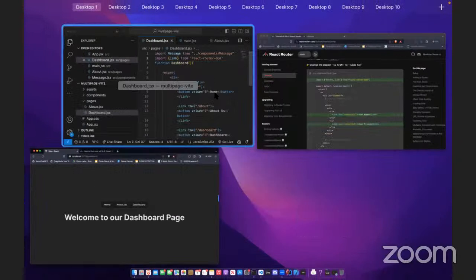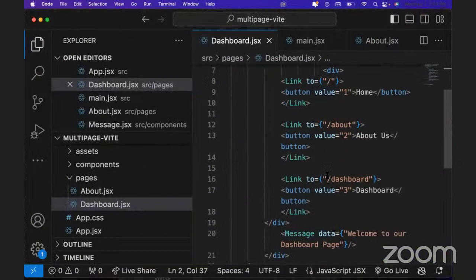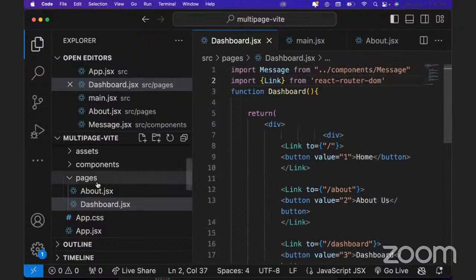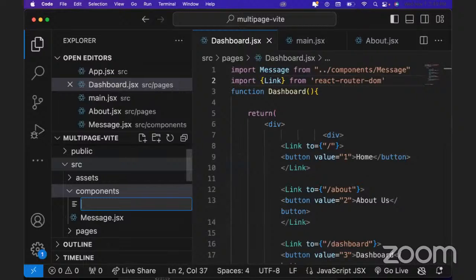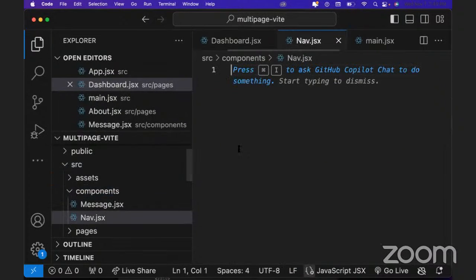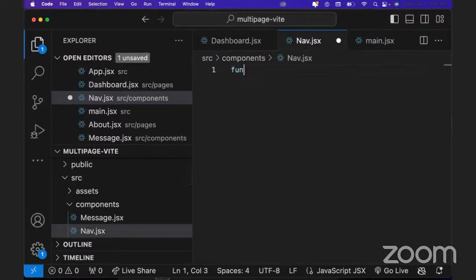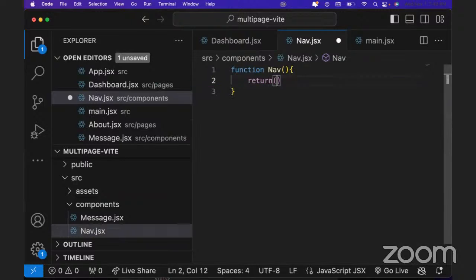Finally, just to top it all off, you see I'm repeating this code a whole bunch, these links and stuff. What I might do is say, well, let me make this a component. So I can say something like nav.jsx. And here I can say function nav, make a new component that's just going to return that little navigation for me.